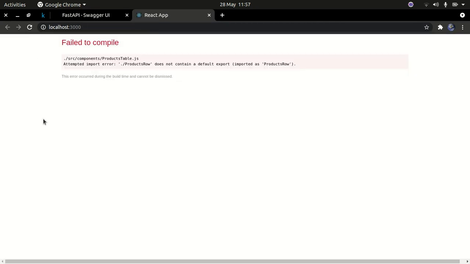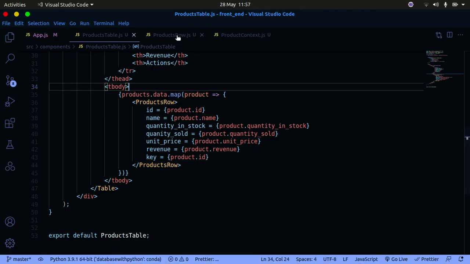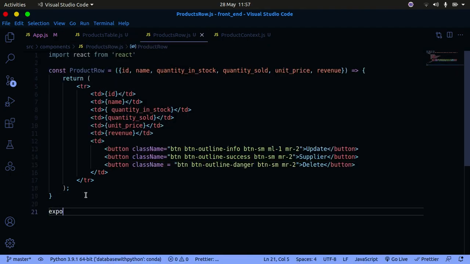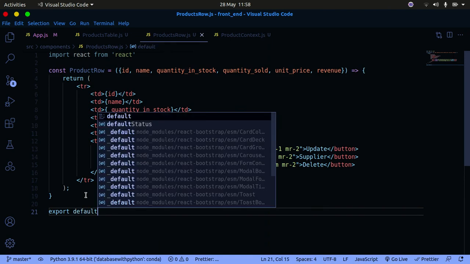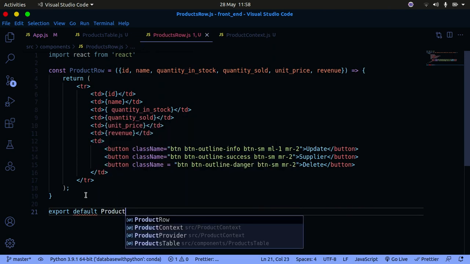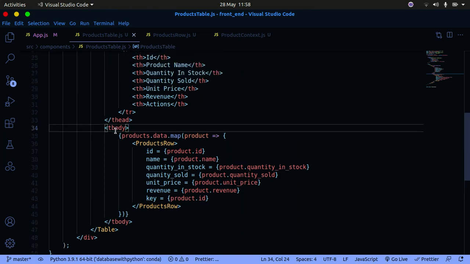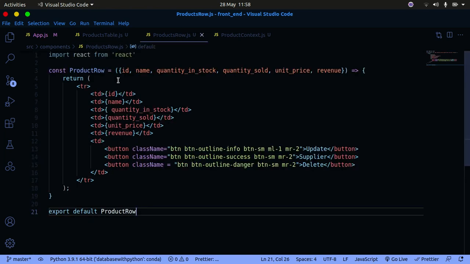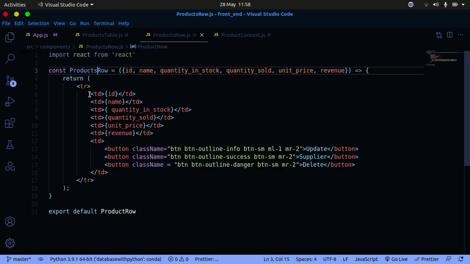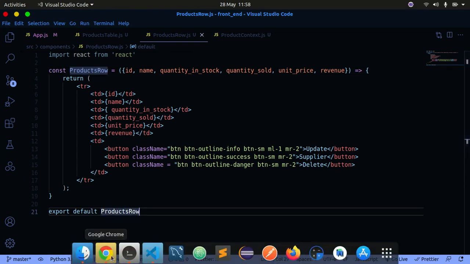So refresh this. I got an error: import row does not contain a default export. So yeah, I forgot that. So I'm going to come in here, and I'm going to do export default product row. Okay, I got it, product row. Okay, so I'm going to come in here. I think I'll just change it in here instead. So this will be products, and then this should be products. Okay, so that naming is fixed.